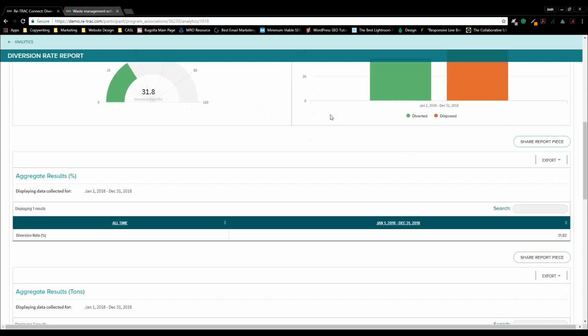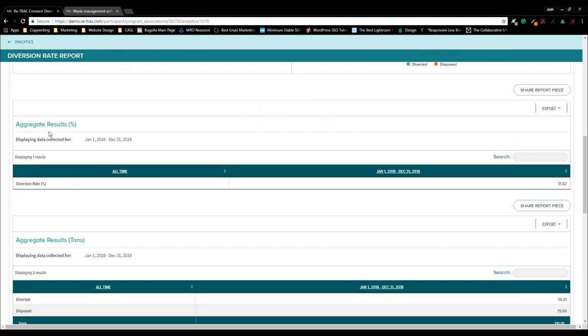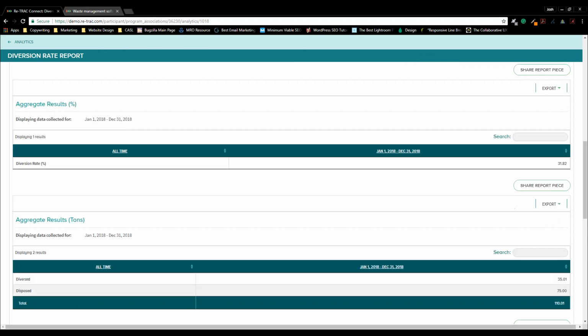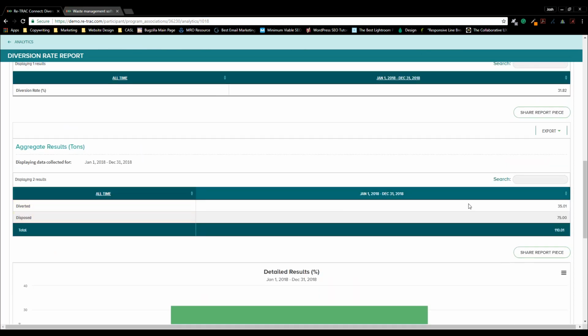You can use that in annual reports or emails, or basically presenting to your team. And as we head down, the report also has a table. So the table is basically just giving us the numeric values that helped to build that chart up above. So 31.82% diversion rate, and then the tons of diverted and disposed in the table below it.